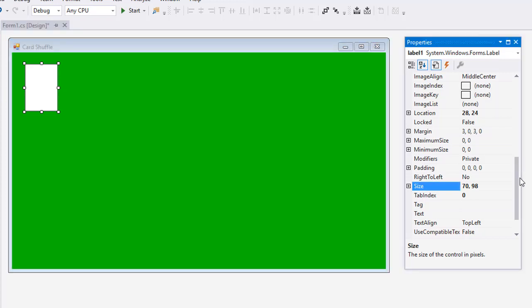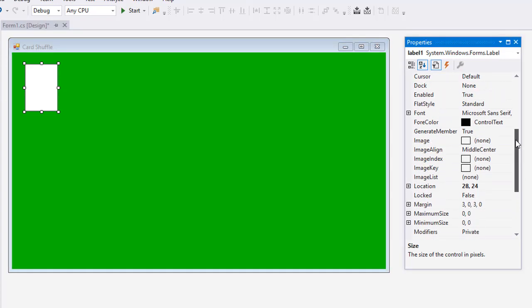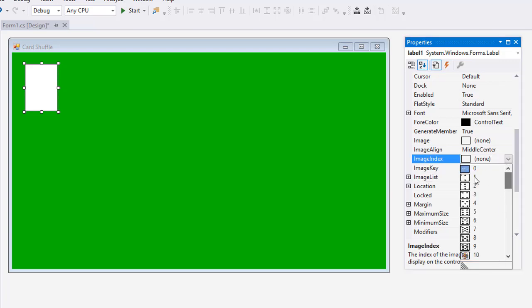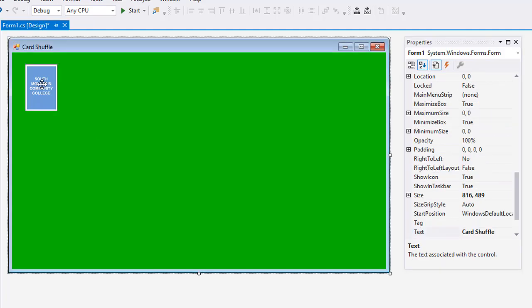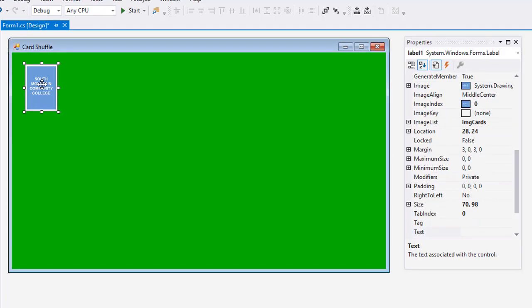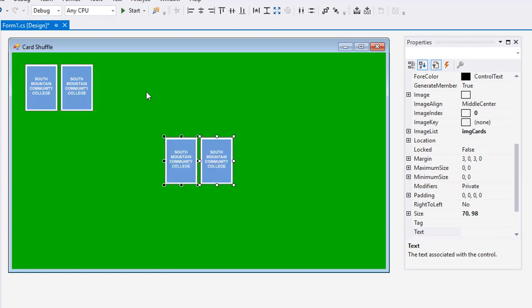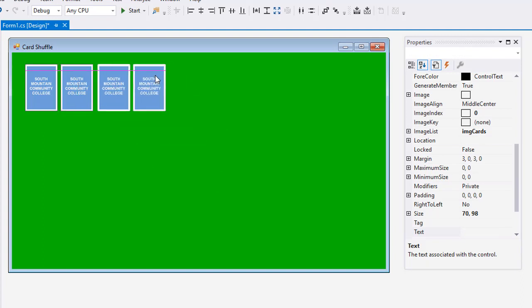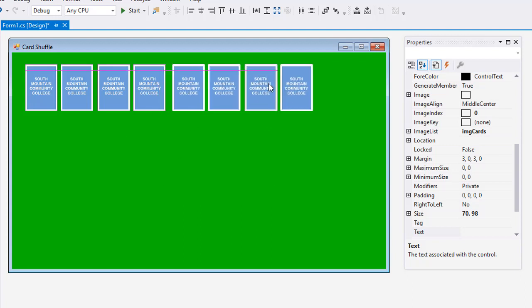I'm going to do two more things to this. I'm going to take this card, and we're going to go to the image list and link it to our IMG cards, and then we're going to set the image index to index 0. That's going to be our card back. So there's our first card. I'm going to select it, copy, and paste. Our second card. I'm going to select those two, paste. Now we have 4 cards. Select those, copy, paste.